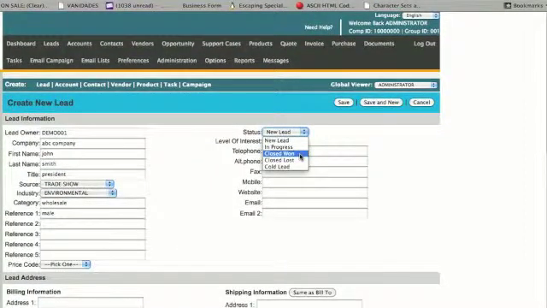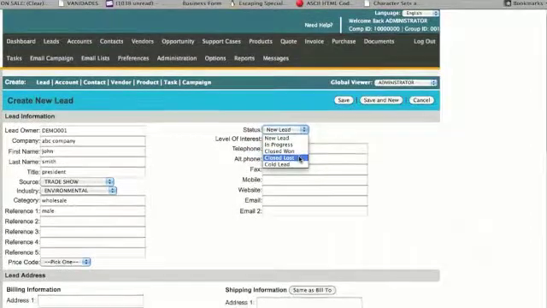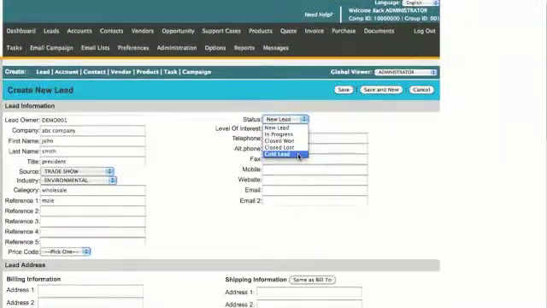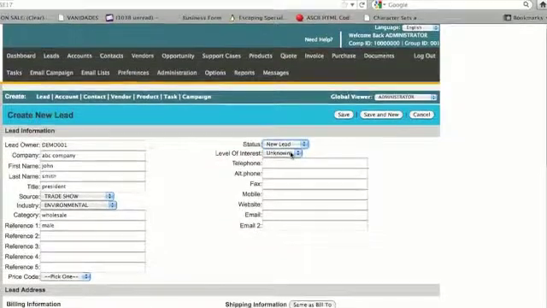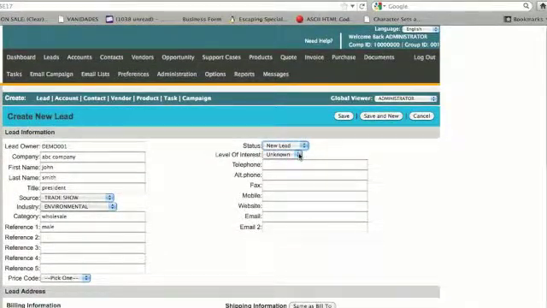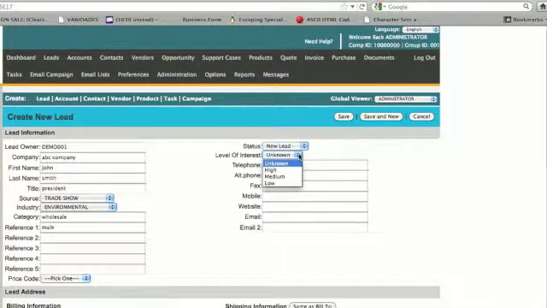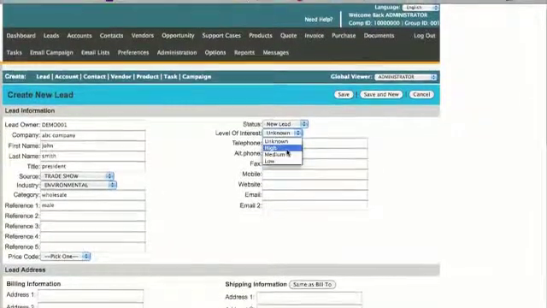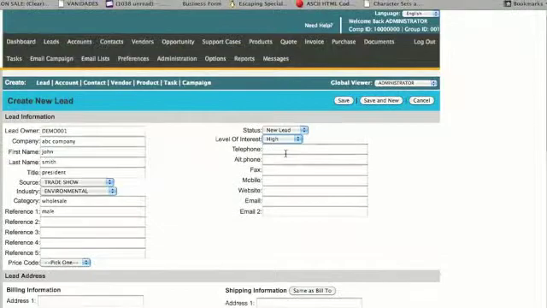You can also manually set the status to close lost if you decide not to continue pursuing this lead, or if you haven't touched bases with this particular lead for some time, then you could set it as a cold lead. Now let's leave it as new lead for now. You could also set the level of interest of this particular lead as high, medium, or low. Let's go ahead and set it as high.